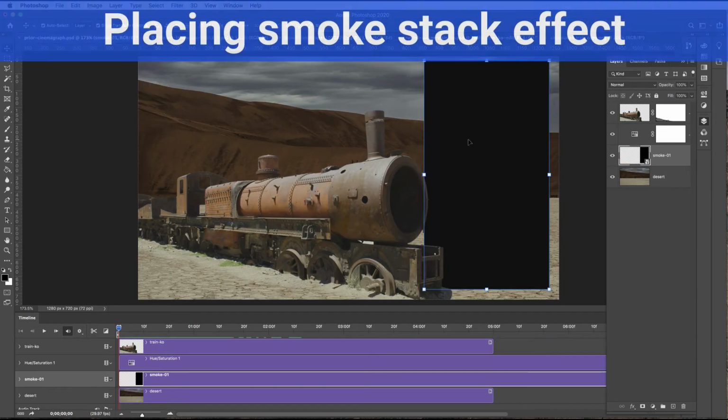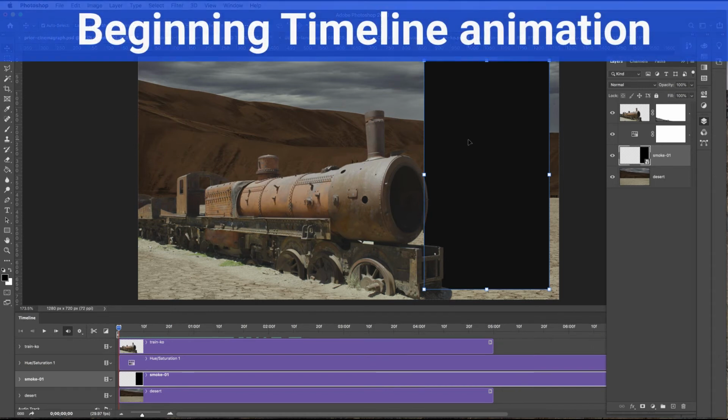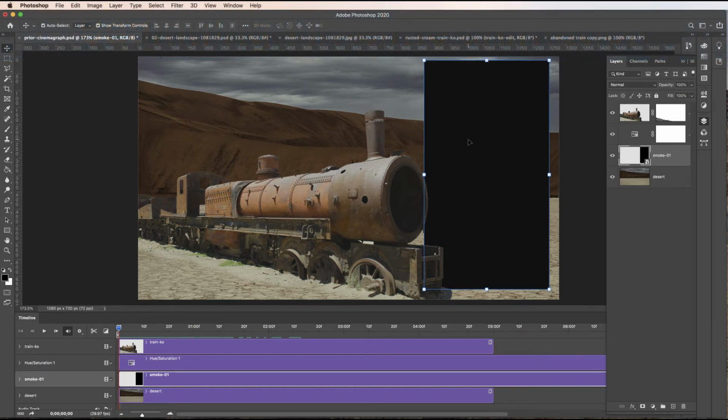I added a video file of a special effect of smoke. And now we're getting to the part of animating our cinemagraph. So we have our background, our desert, our mountain. We have this old, rusted, abandoned steam train, steam locomotive. And we're going to start to bring this back to life. It's going to be like the ghost train.